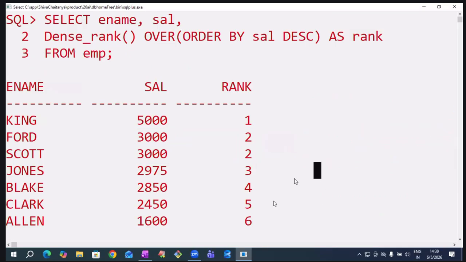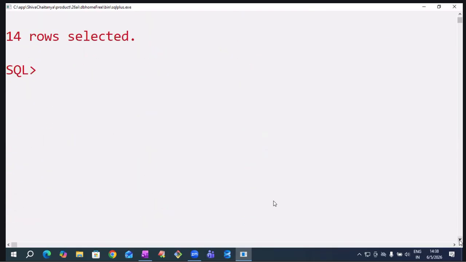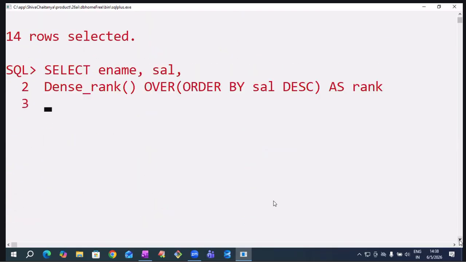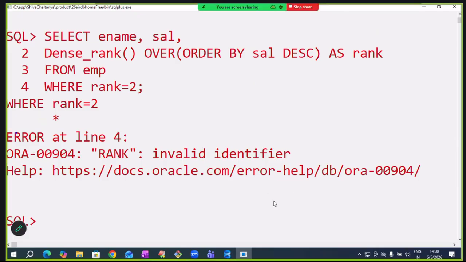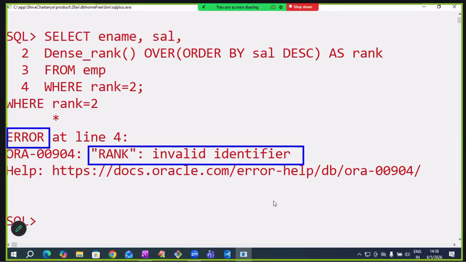Last time I'm telling, if anyone is not understanding, before that I'm showing like this, observe. Select ename, salary, dense rank from EMP where rank equals to 2. Second maximum salary I want to get, that is why I'm writing rank equals to 2. See, we are getting error. Rank invalid identifier we are getting.